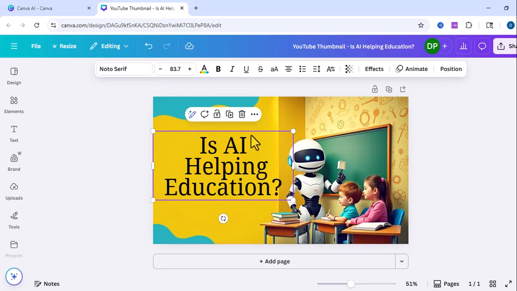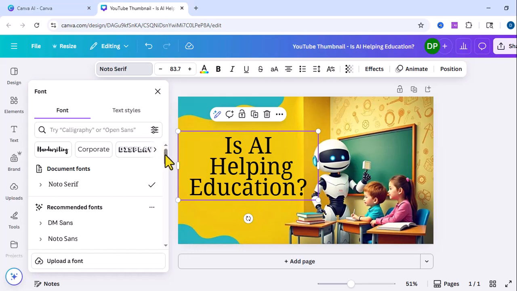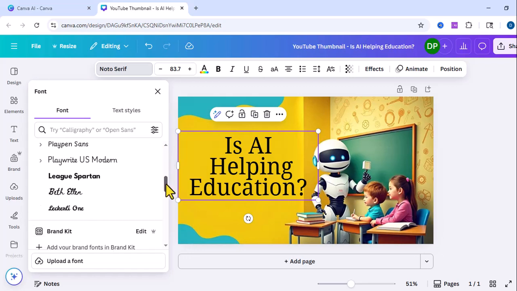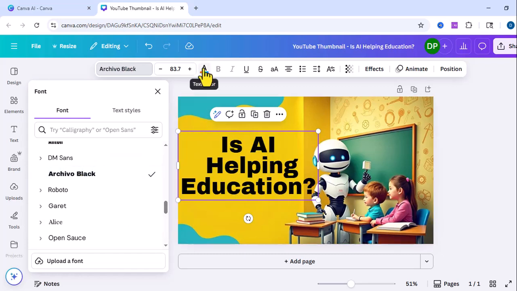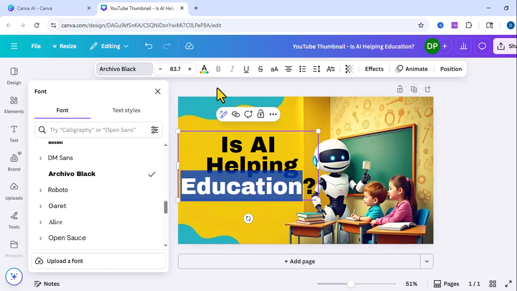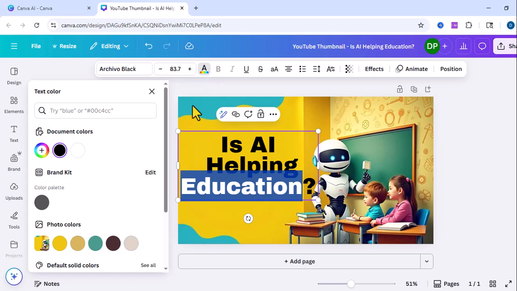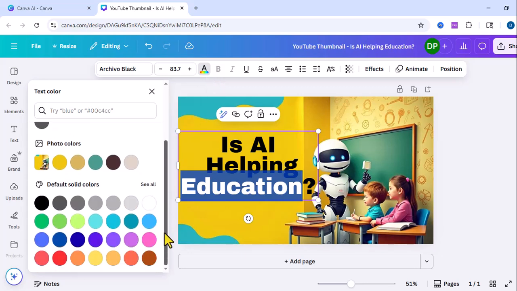All right. Of course, we can change the font type from many options here, and we can change the font color. Let's say I want to change just the word education. I have many options here. Let's put it in red.